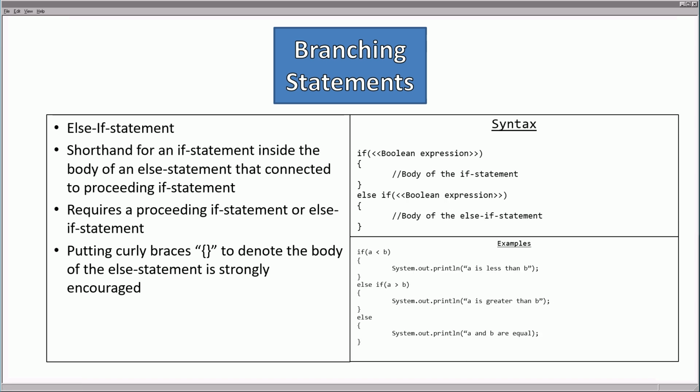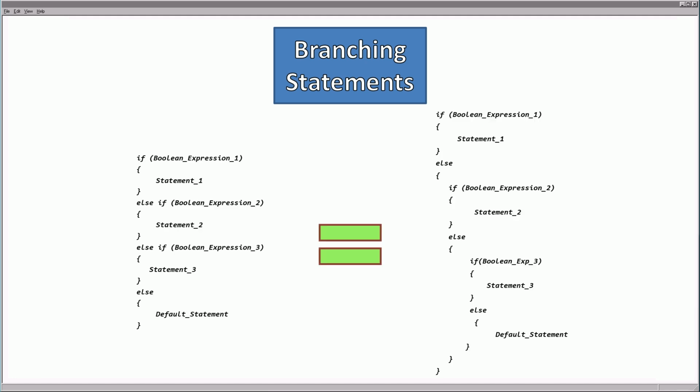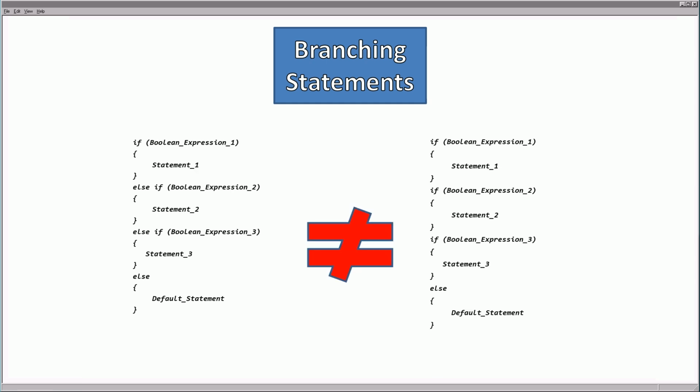In addition to the if and the else, there's a shorthand called an else if. Now, what this indicates is it is an if statement in the body of an else statement that is tied to another if statement. Now, looking at this in a little more detail, you can basically say that this is equivalent to that, because as you can see, we have this else if here that corresponds to an if statement in the else block of another if statement. But we shorthand this to make it a little more readable. A common mistake that I see with early programmers is assuming that these are equivalent, and they absolutely are not.